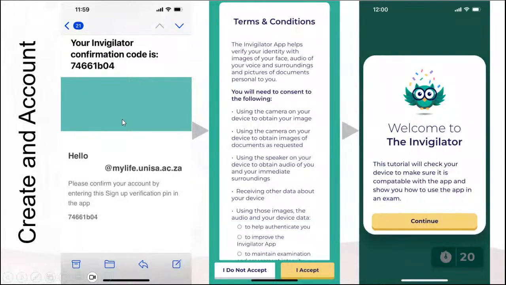This is the email option. You'll see it says hello, it will have your email address, your student number there, and then it'll give you the code that you need to enter. Okay, so if you got the email route, not the PIN route, then this is how it will work.